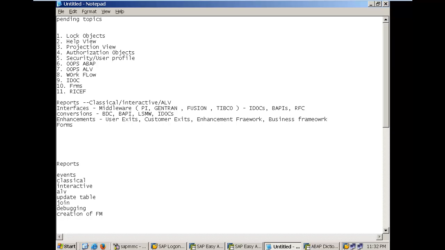So these are, and then we have BAdIs, business add-ins. BAdI is basically business add-in. So we will be discussing everything in detail as much as possible. Only this middleware stuff I won't be able to do, because in my demo system I don't have PI as a part of it. But still I'll try to give you as much concepts as possible with some real-time scenario. So BAdIs, we'll be discussing these things.